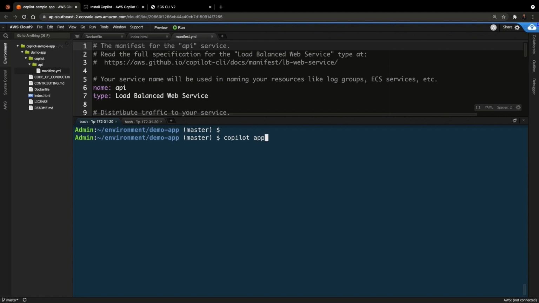So to delete this application, you use the simple Copilot command called Copilot app delete. This will just go ahead and delete the application. It is asking, are you sure you want to delete the application new sample app? So you say yes. If you had multiple apps, it would have confirmed which app you want to delete.